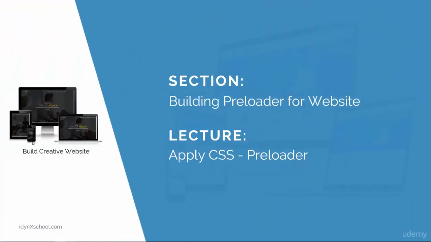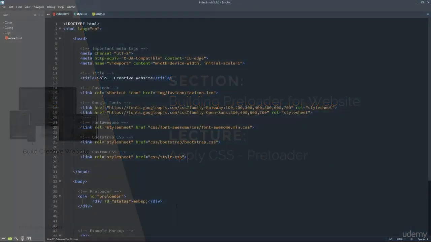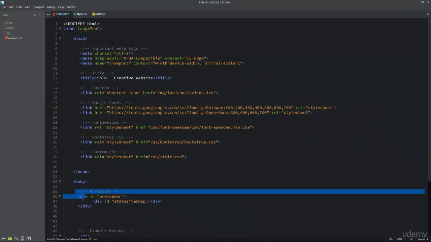In this lecture, I am going to start applying CSS to the preloader component. Let us start applying the CSS. In the last lecture, we wrote this HTML markup for the preloader, and in this lecture, I am going to apply style to these divs, so we can start seeing the preloader for the solo website.